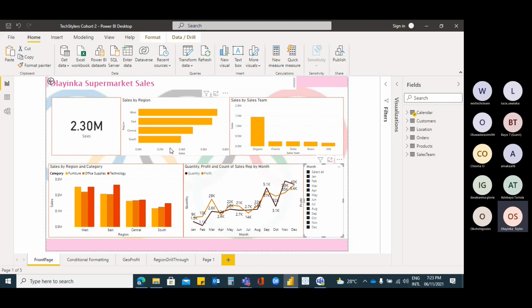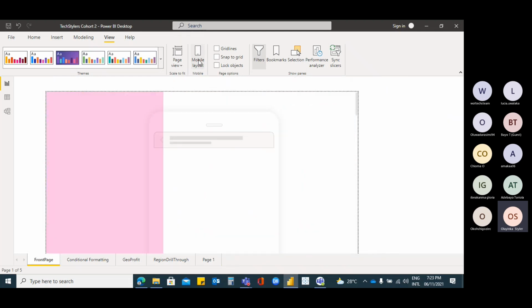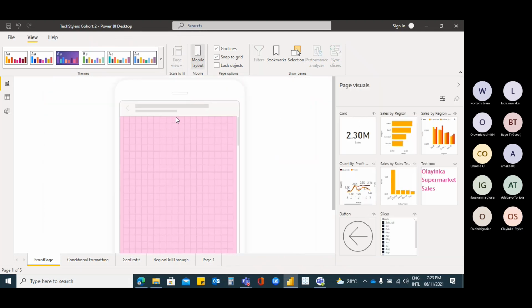How to do that is to come here, go to View. Here you can see Mobile layout. It says design your report for mobile devices. Once you click that, it simply shows you a sample of what a phone screen looks like. So now you arrange this report in such a way that when someone views it on a phone, this is how you want them to see it. This is everything that you have under your first page. So if someone opens it on a phone, how do you want them to see it?